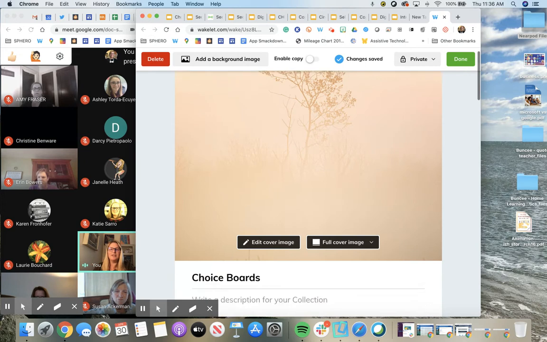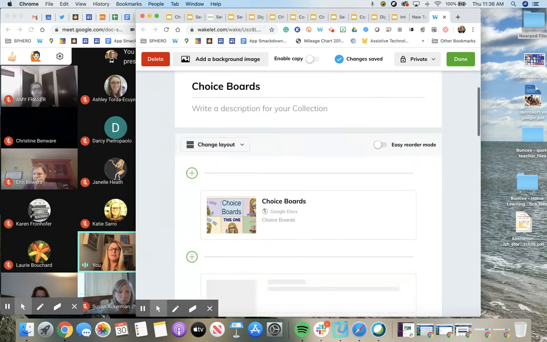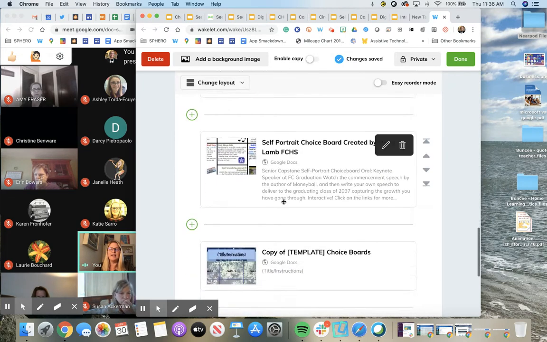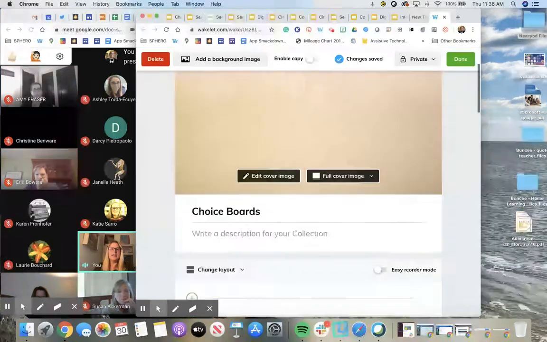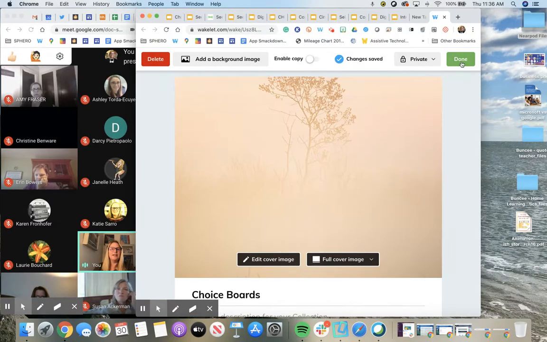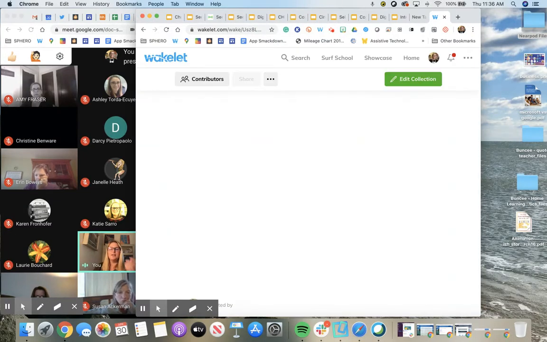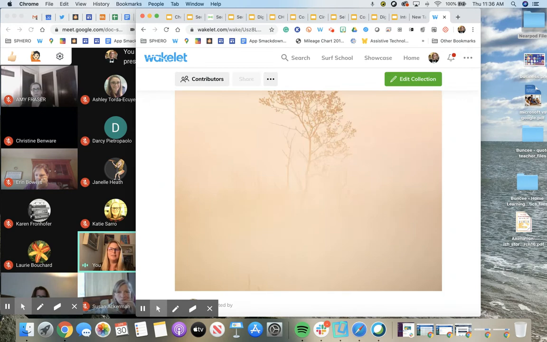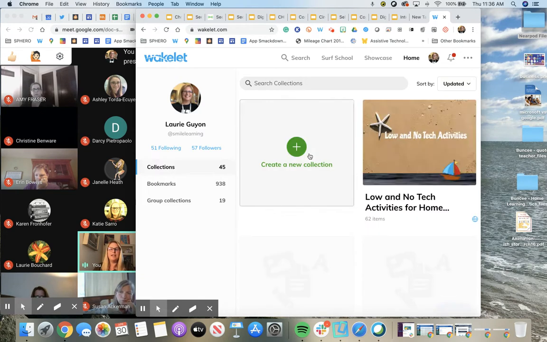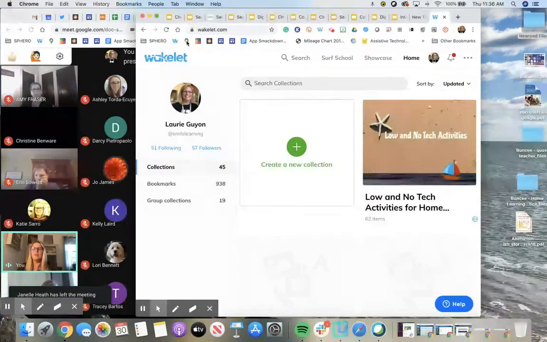So you've got this cover page. I have my choice boards. And then here are all of the links that I have open right now. All I have to do is save this. I hit done. It saves it for me. It's a private collection. I haven't shared it out with anybody. And on my Wakelet page, I now have that collection showing up once it loads.